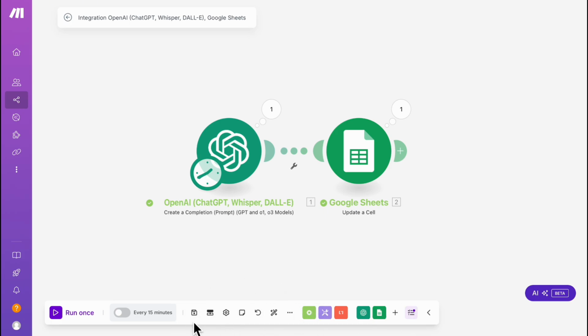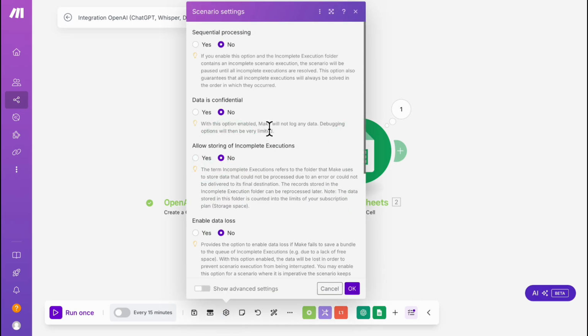So we can now head back, and I'm just going to go through some things inside of this bar right here. Obviously, I showed you how to save the scenario. Each time you can just press save, and then you don't need to do much with these scenario settings either. The only setting I'd be worried about is the sequential processing setting. You only need to turn this on if you're using webhooks and the scenario needs to run one by one. Other than that, just keep this off. And once you're done, just press OK.